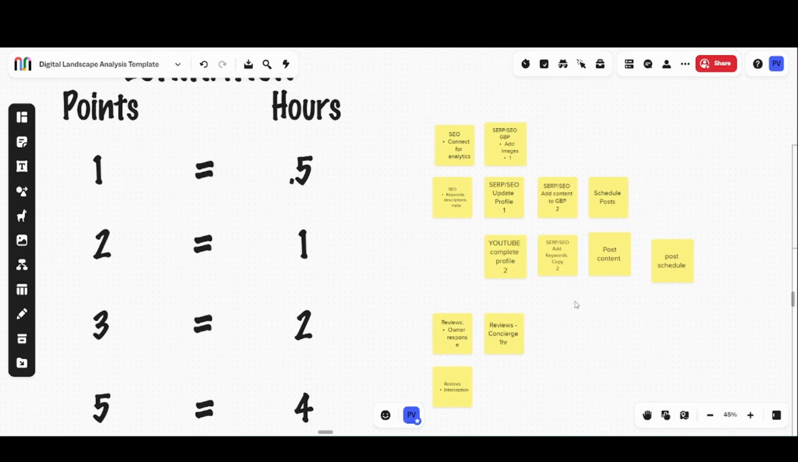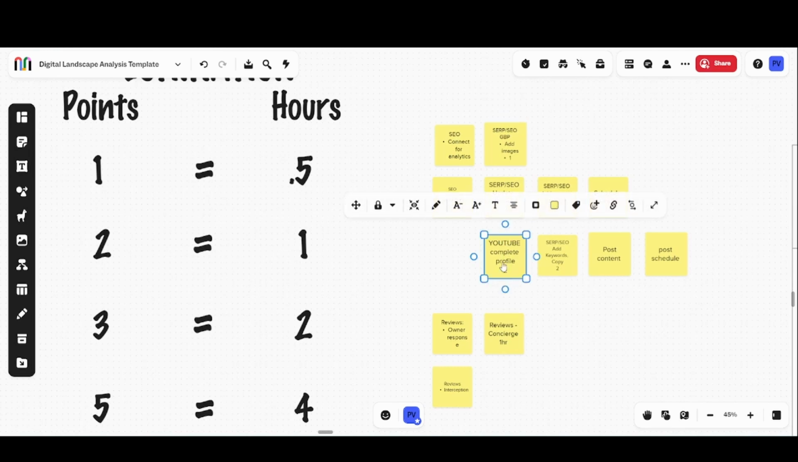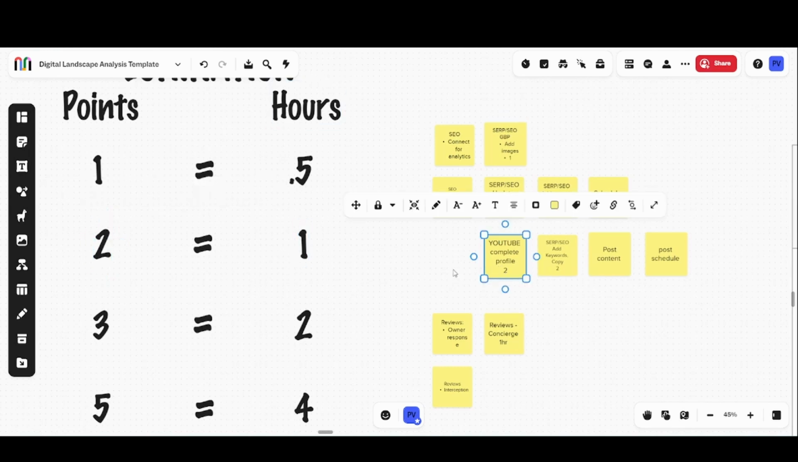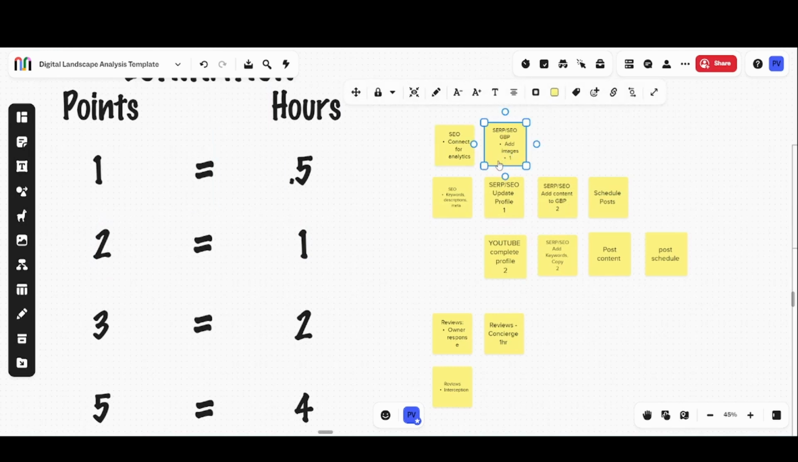So basically here, just to give you an idea, you'll see like on SERP SEO, now I do this a lot. We do this quite often, my team and myself. So we have set numbers and scheduling and stuff like that. A lot of the time we'll still look at the business that we're busy working on, but usually the estimations are quite accurate. So YouTube to complete profile, for example, is 2 points, so that would mean it'll be about an hour's work. SERP SEO is 1 point, so that'll take about half an hour to add some images.